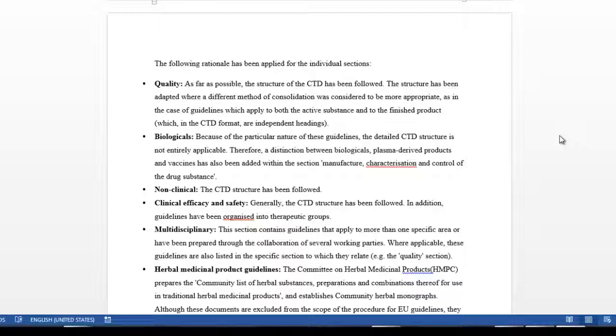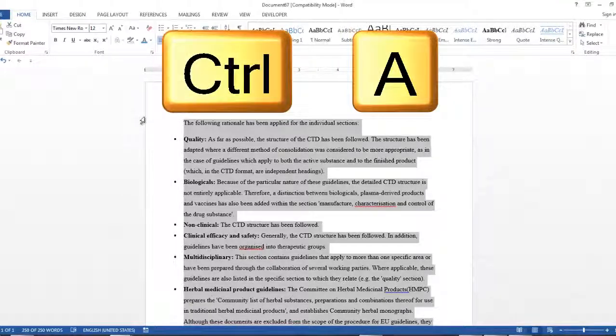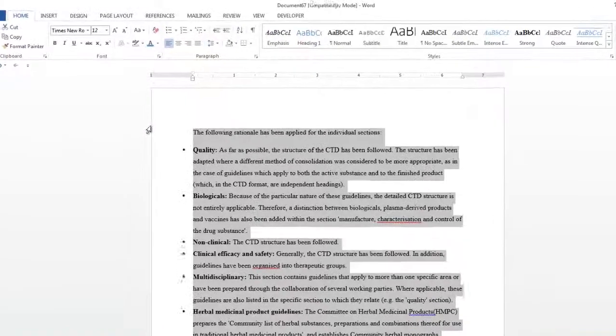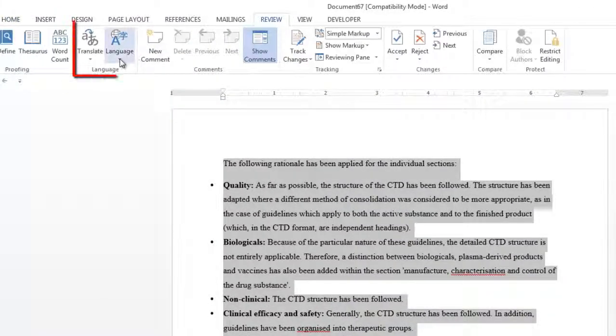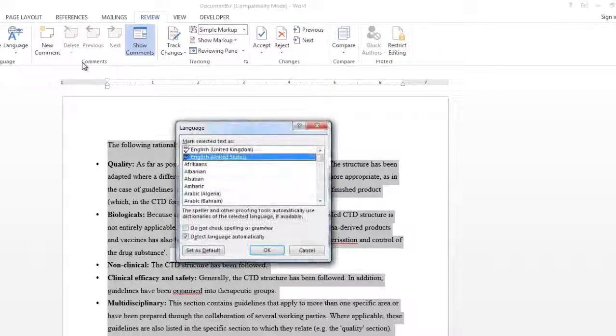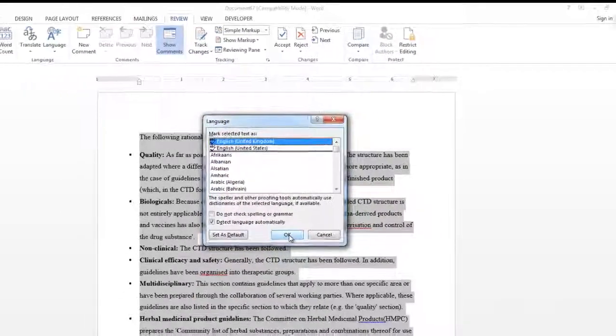So the first thing we need to do is highlight the entire document. Select Ctrl+A to highlight the entire document. Go to the Review tab. And in the language group, select language, set proofing language. Currently, our document is set up for English United States, and we want to change that to English United Kingdom. So make your selection and say OK.